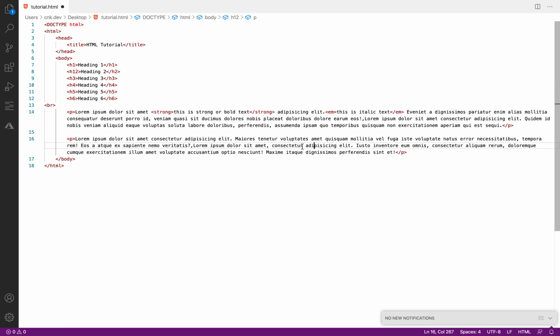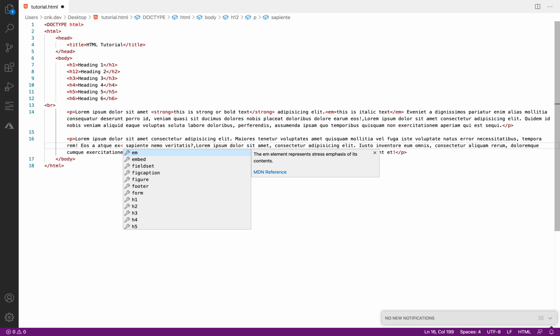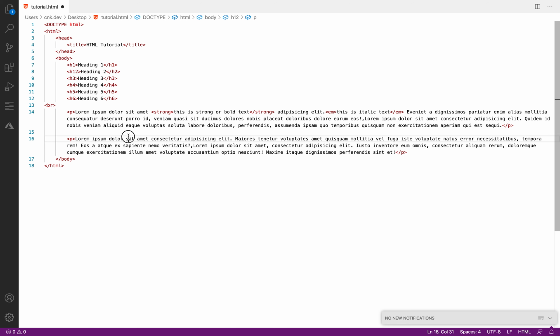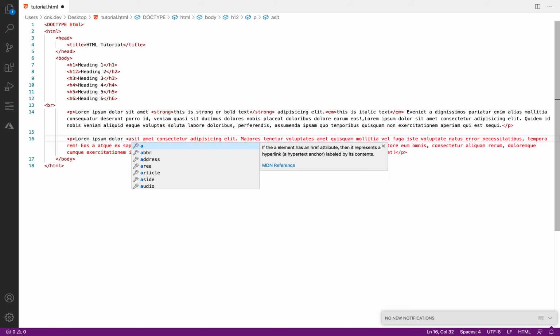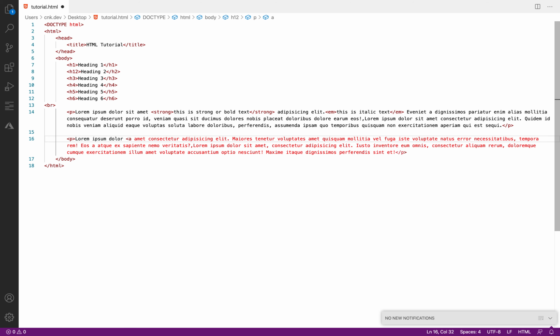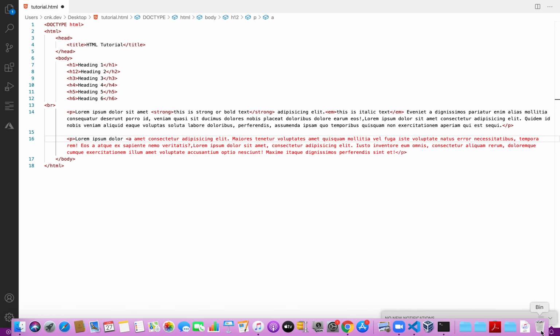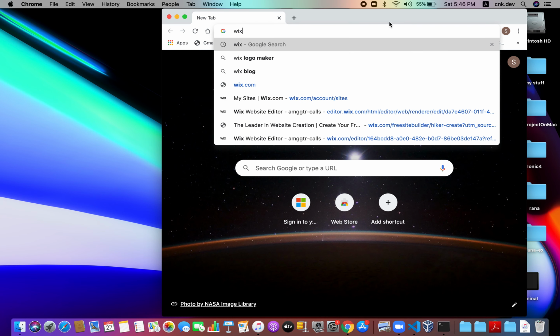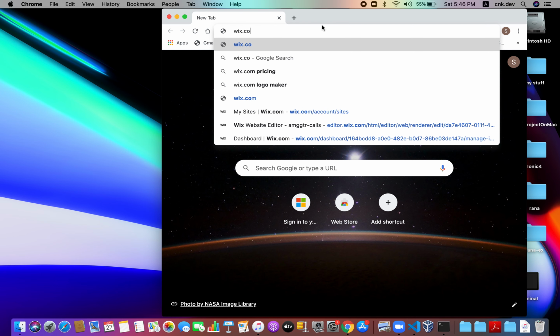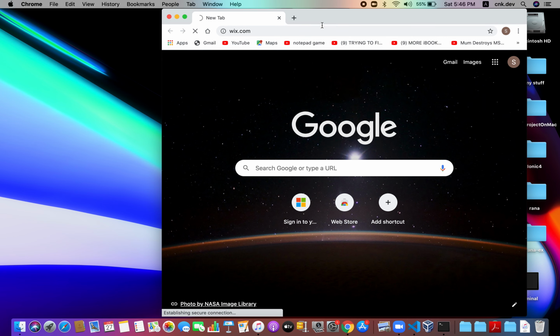Now, the second thing I'm going to explain is just an A tag. Now, A tags are tags that tell the link to go anywhere. So we're going to type in an A. And then what I'm going to do is copy. Oh wait, I already have my website, so I'm just going to go to wix.com and then enter. That goes there.